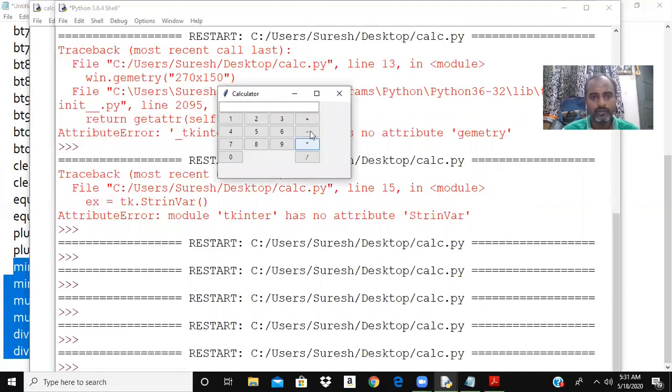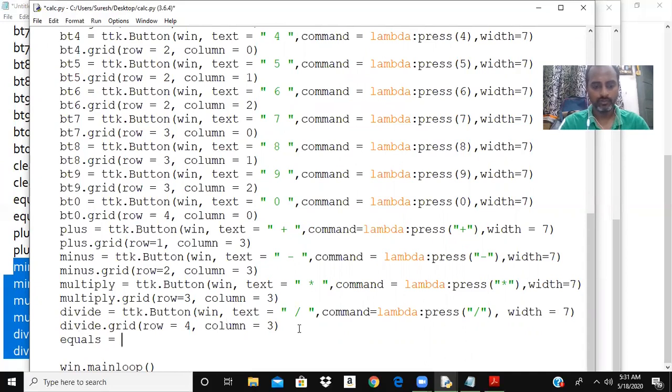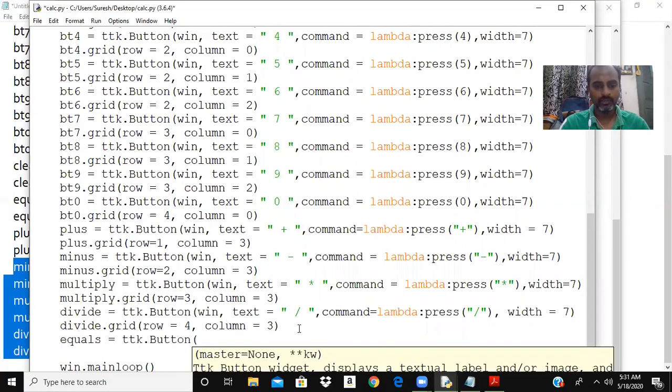Okay, so I need to add 2 more buttons. One is clear, the other one is equal to. Now I'm taking this equal is equal to tk dot Button. It is also a button, just type Button, add it in win. So text is equal to, what is it I want to show in the text? Equal to symbol. On the button I need equal to be displayed.